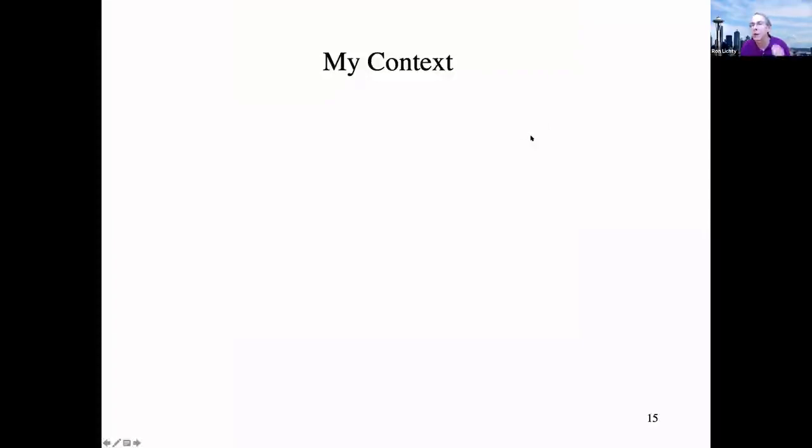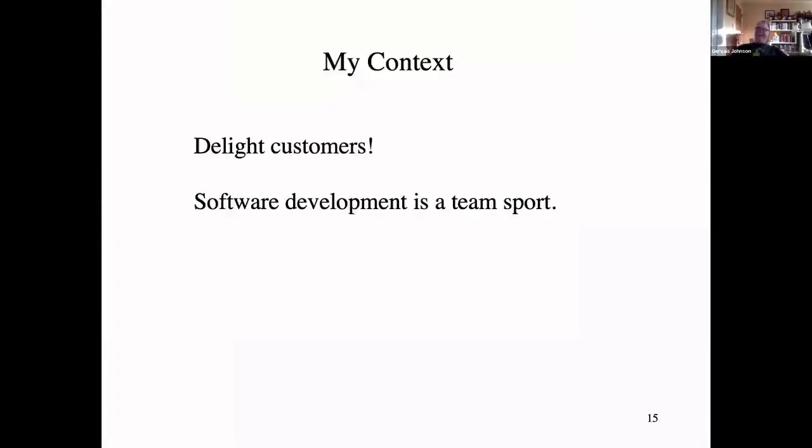Now, I'm going to share a little bit of context that's important to me. Number one, the point of Agile is to delight customers. Thank you, Jay. Secondly, software development is a team sport. I way too often walk into teams that are really a group of individuals that are reporting to the same stand-up.